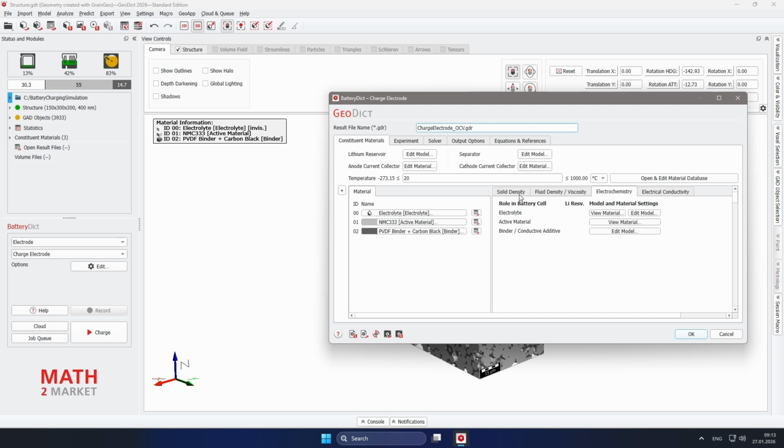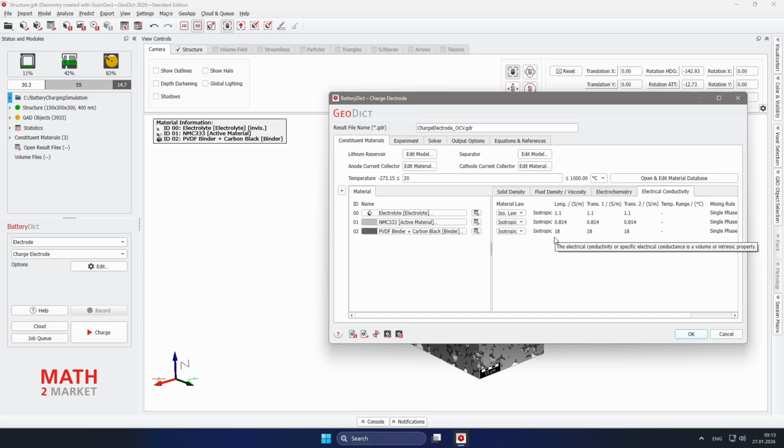In the density tab, we can define the solid and fluid densities of our materials. In the last subtab, define the electrical conductivity for the materials. Since the electrolyte is an ion conductor, this is the ion conductivity. For the active material, this is the electronic conductivity. For our database materials, these values are already defined, so we don't have to change anything here.